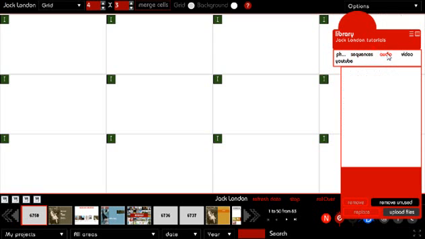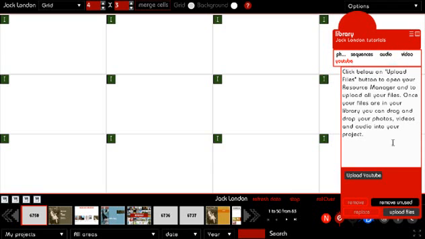Once Documenta has converted the files, they will be displayed in the library ordered by file type. You can click on the Upload Files button at any time to add more content to your project.